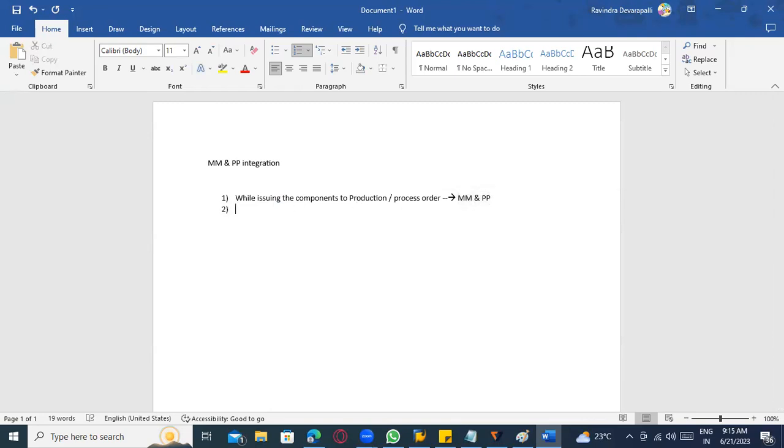Then one more is when the final product is produced in production. Then we need to receive these goods and place them into my store location. So these two cases we are integrating with MM and PP.